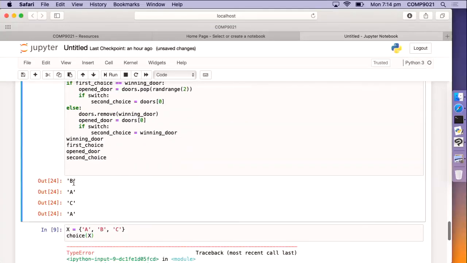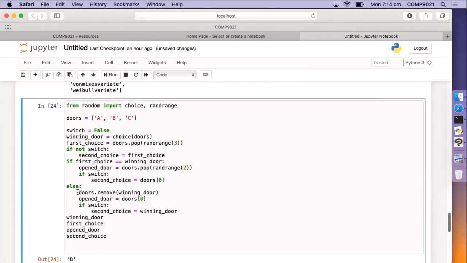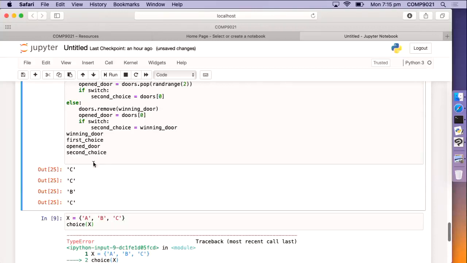Right. So B is the winning door. We choose A. We don't switch, right? If we choose A, then the host has to open C, right? Because B is winning, we choose A, he has to open C, right? And A is what we stick to, we don't switch. Right? It's behind C, we choose C.